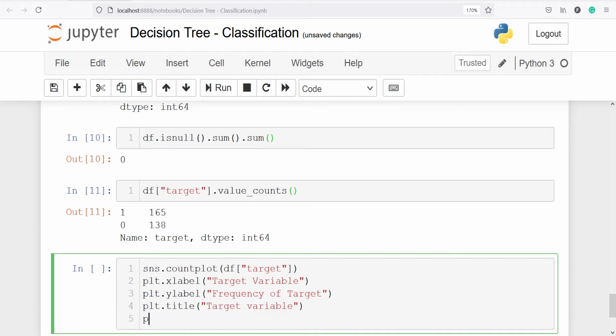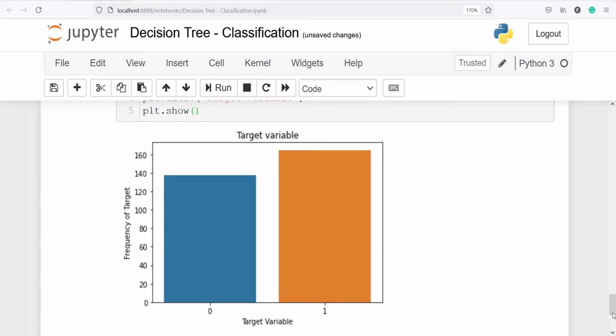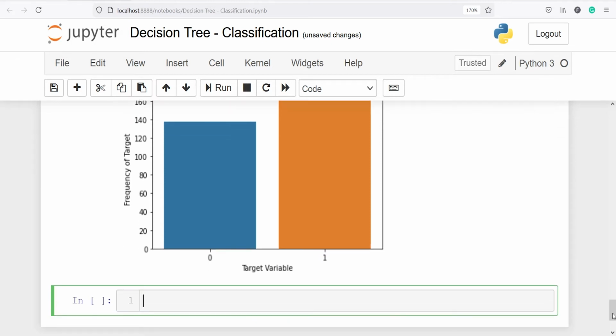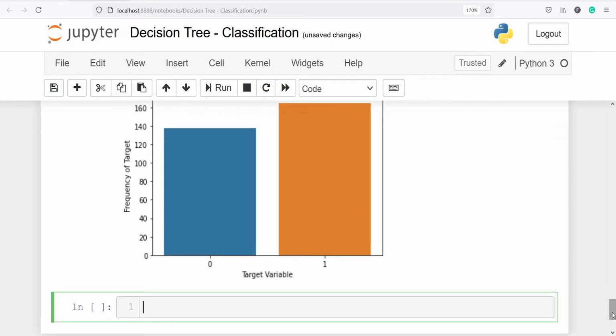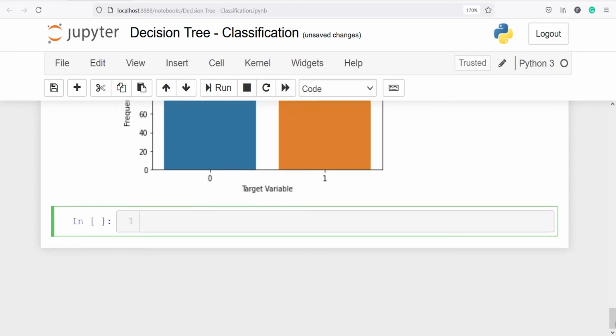Then the last command will be plt.show. Let's execute our code, and here you will see we have the bar plot of our target variable, or the count plot. You can see on the x-axis we have the target variable 0 and 1. So we have the most number of samples for class 1, and these are the frequencies. And next we will split the data set into train and test.